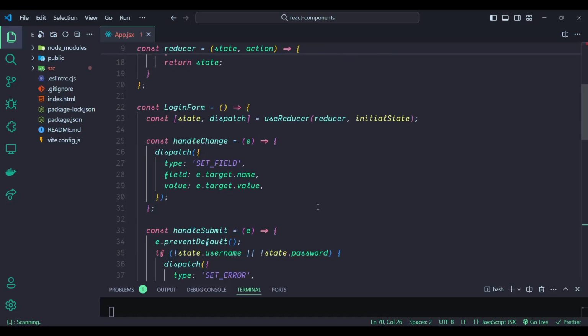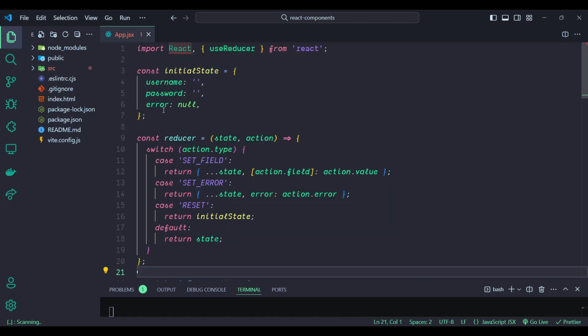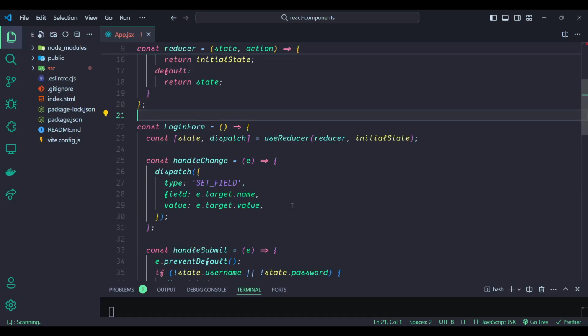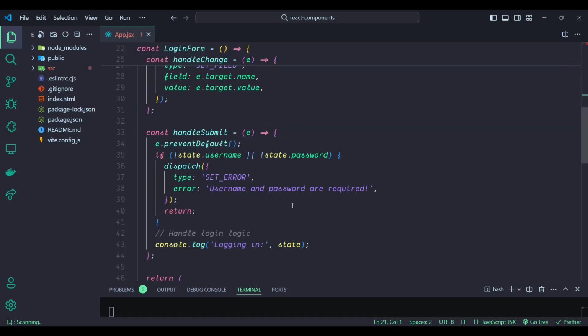In this example, we use the useReducer hook to manage the state of the login form. Here you can see we have used the useReducer hook and the initial state object contains the form fields and an error message. The reducer function handles the different action types to update the state, and the handleChange function dispatches actions to update form fields, and handleSubmit validates the form and sets an error if necessary. So this approach is more scalable for managing complex state logic in your component.